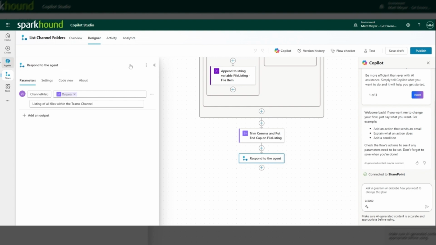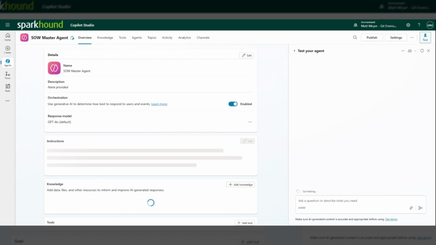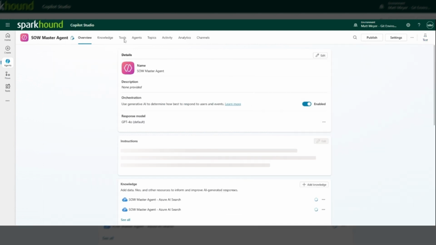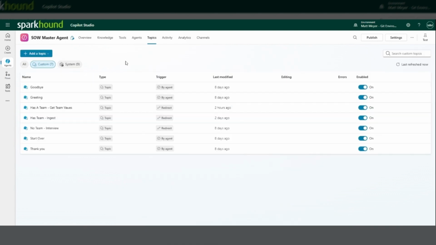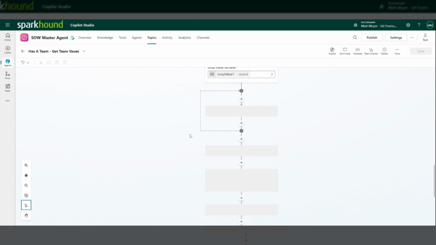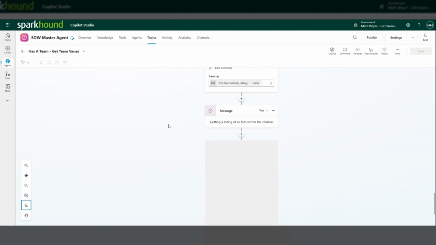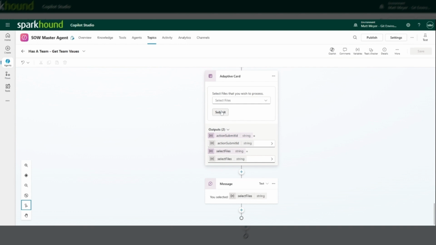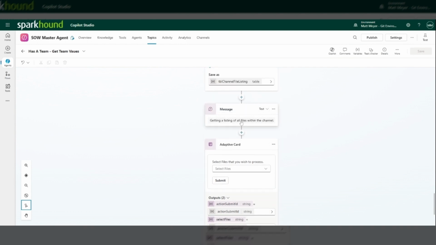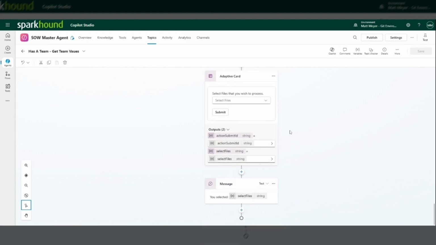All right. So we'll go ahead and go back into my master agent, into our topics, and back into our get team values. Now from here, I'm going to ask the user to select their files. So we'll go down here, and I have another adaptive card. Like you saw before, the adaptive card is extremely simple. It's just a drop-down and a submit. I've got a message here that says, hey, I'm getting a file list, and then I say, select the files that you wish to process. And then I'm just outputting what those files are.